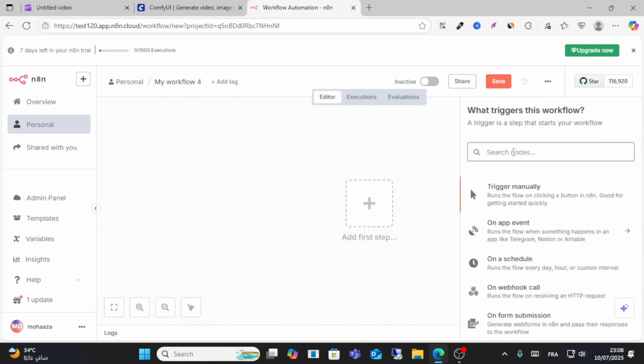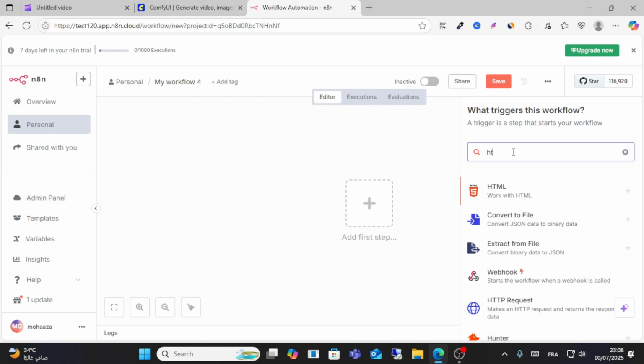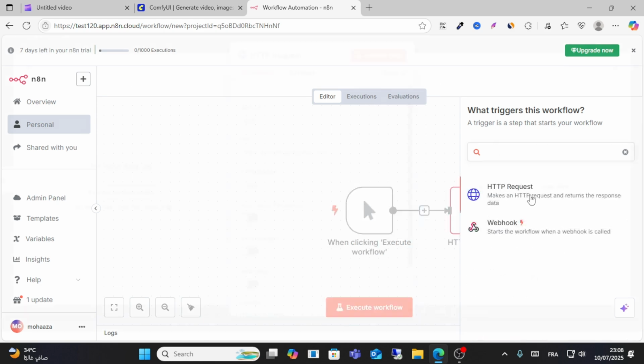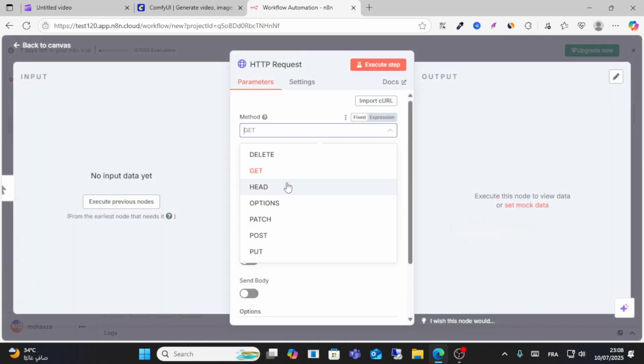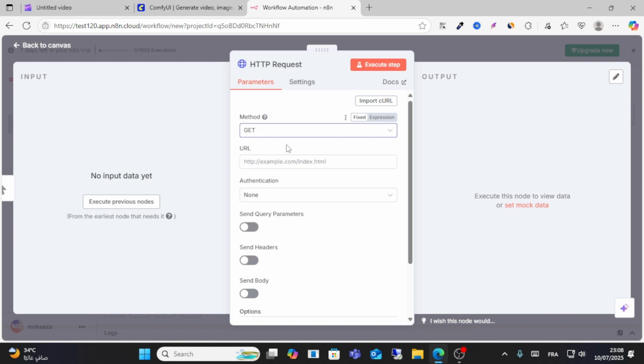First step, from the search node, search for HTTP request. From the request you have the method options: get, head, options, patch and post. Choose get for the best result.